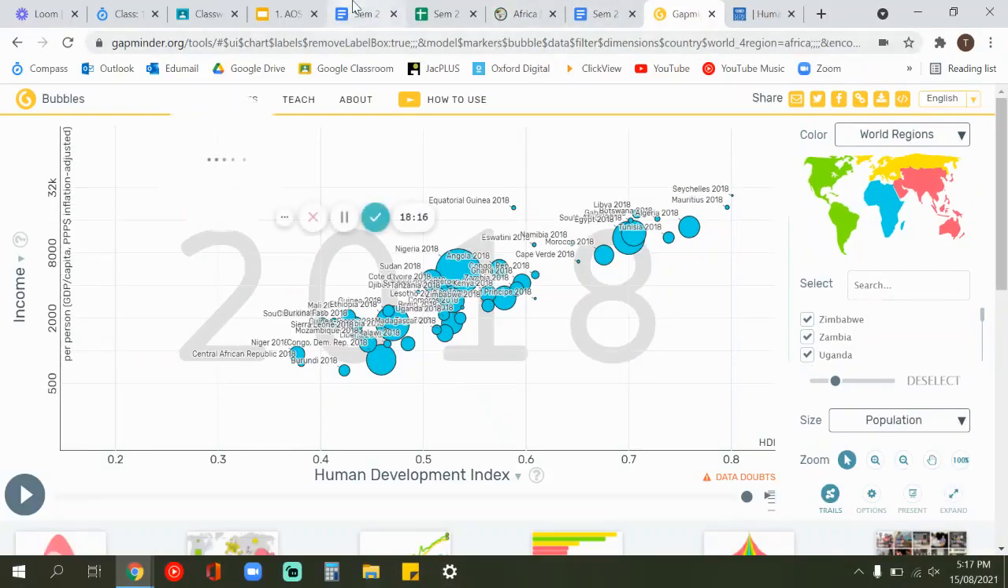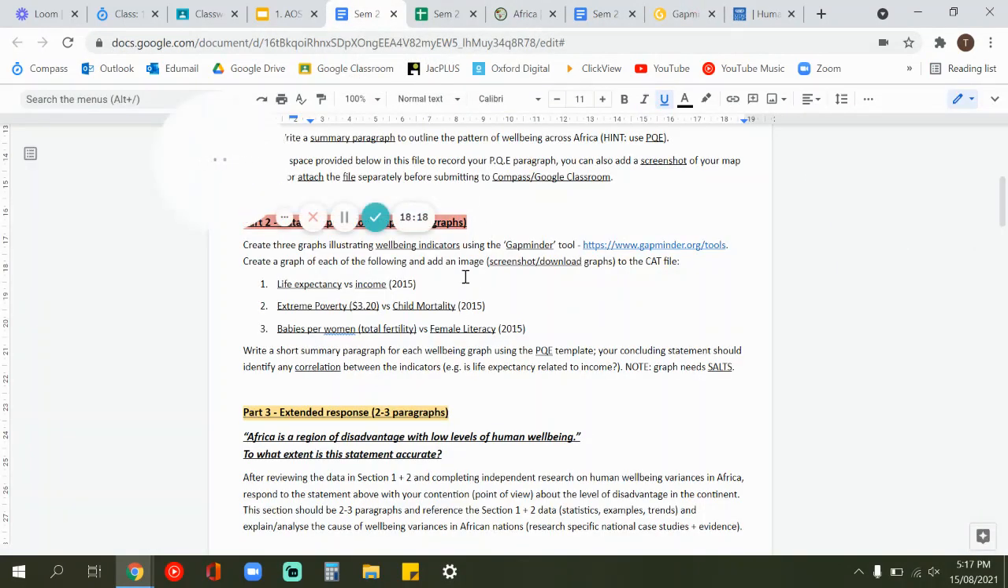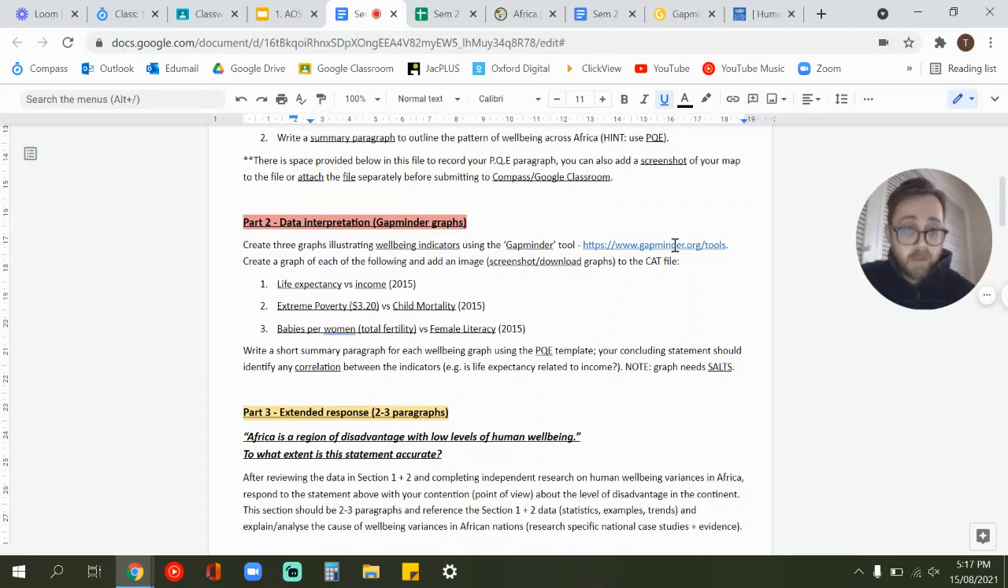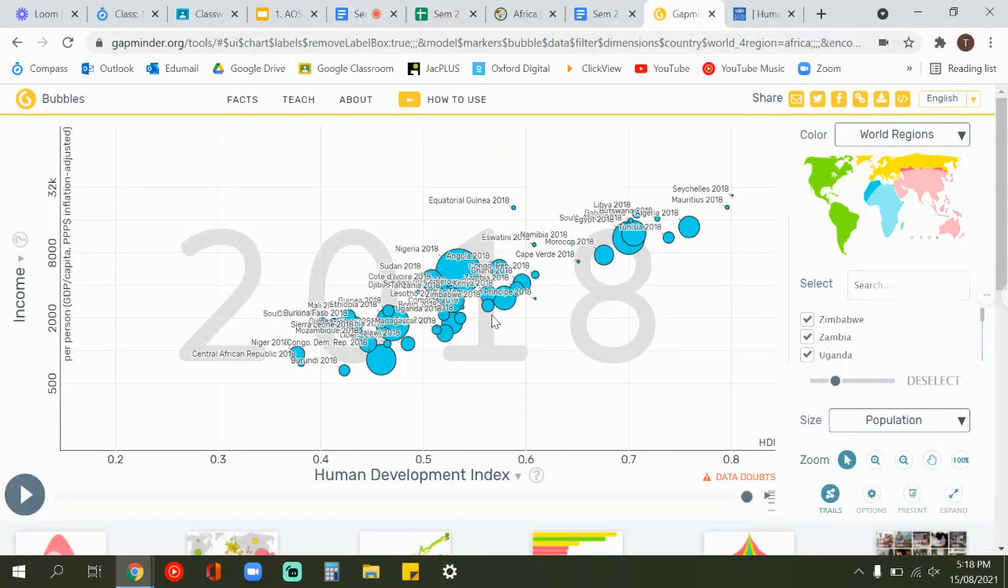And then again, all I need to do, create myself a nice little PQE paragraph for each of those 3 graphs there. Similar to your map, before you start writing away, make sure that your graph has all the correct graphing conventions. So for maps, we use BOLTS. For graphs, we use SALTS. So scale, axes, labels, title, and source. So make sure that your graph has all the correct details. The source for this would be found on this website here.